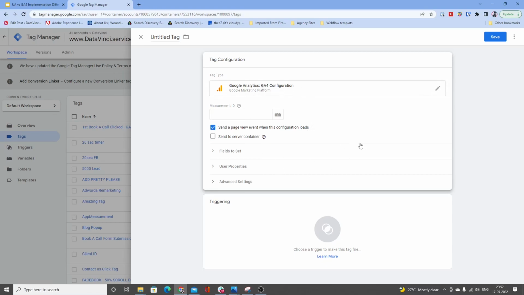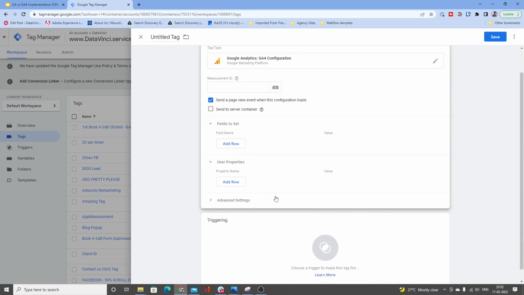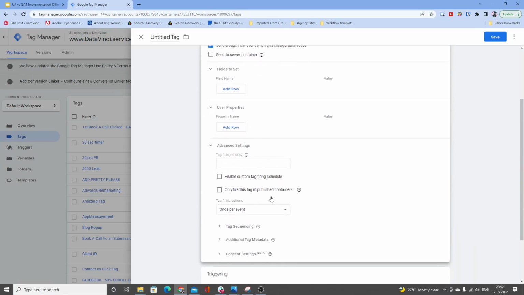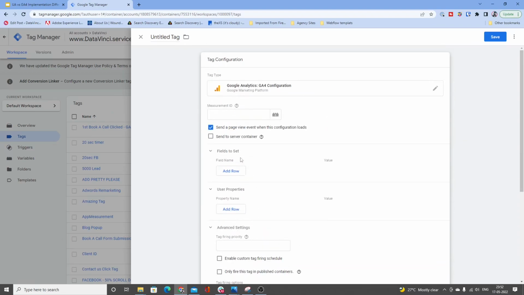So you have to do all the configuration in this configuration tag only. So you have to put your measurement ID over here. If you want to set any kind of additional fields over here, your user properties, and other advanced settings. So advanced settings are basically related to tag sequencing and things which are available for other tags as well, but let's focus on these two. So whatever configuration you had to do, you have to do the configuration over here only.